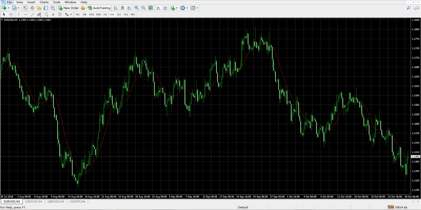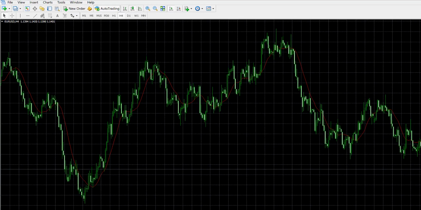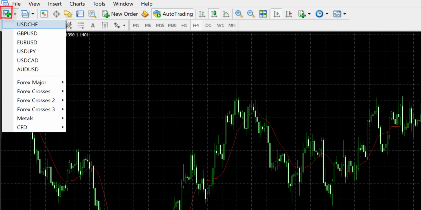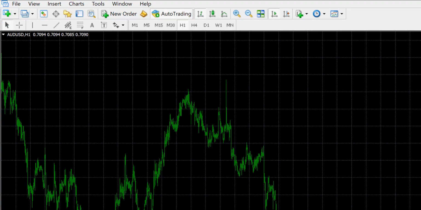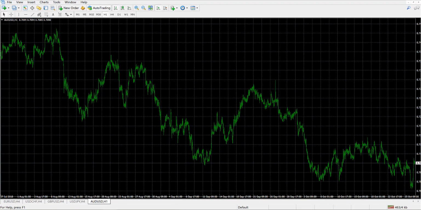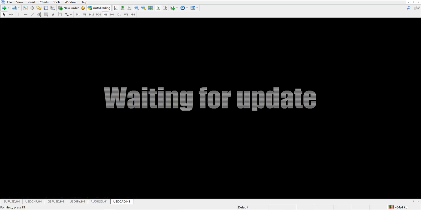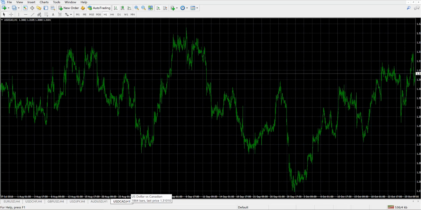How can you add new charts? You see that icon there? Create a new chart. You can click on it and you can see all the currency pairs. Click on any of them and the new chart is created. So let's go again, forex major, we can create a USD CAD. So boom, and you can see now we have USD CAD on the charts.